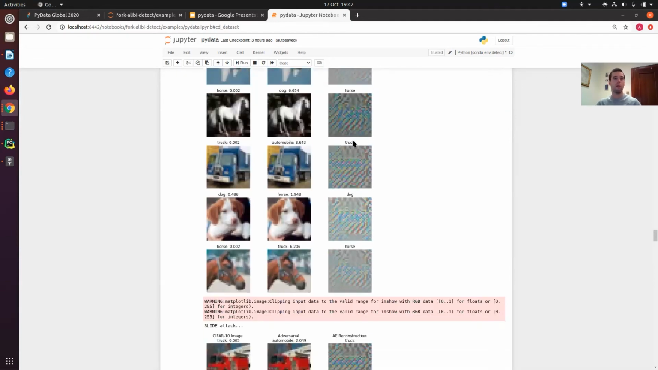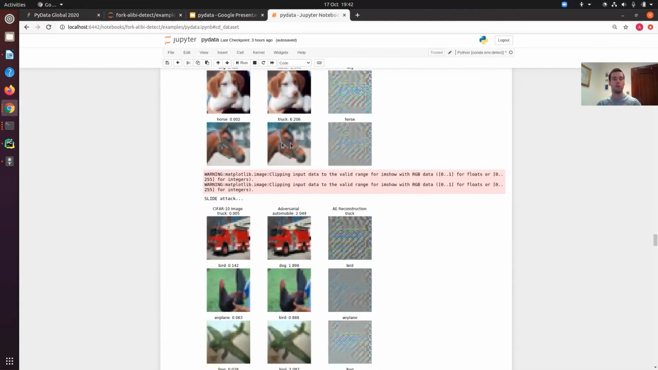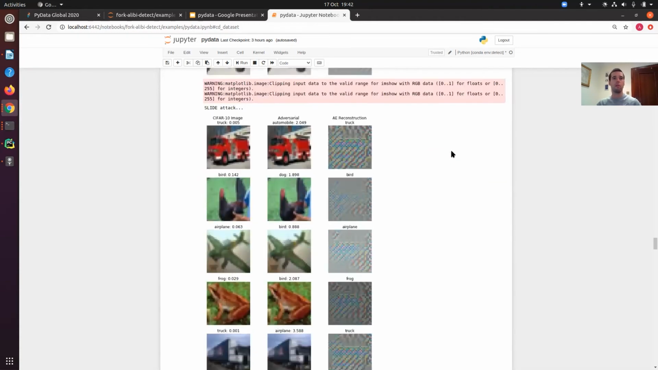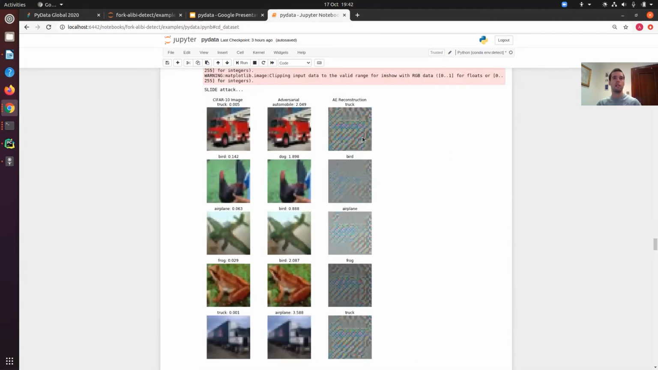You can see the same thing for other instances, like the horse, which is fooled into a truck, but the reconstruction by the adversarial autoencoder corrects it back to a horse. And this is the same for the SLIDE attacks.